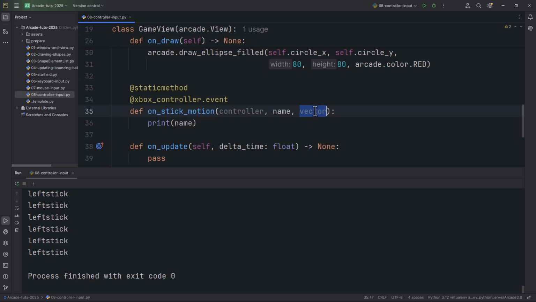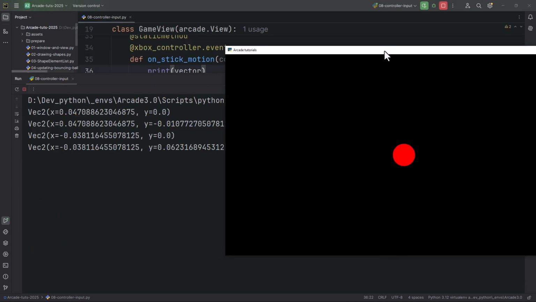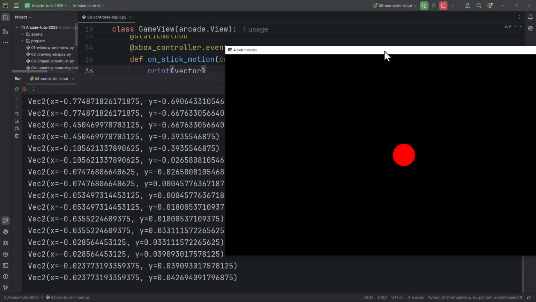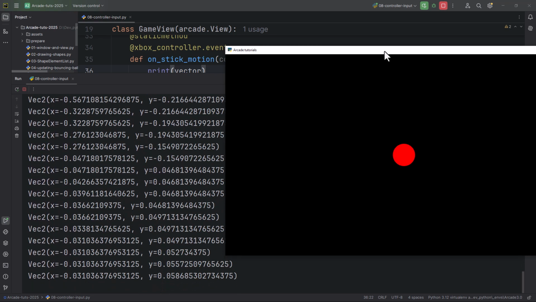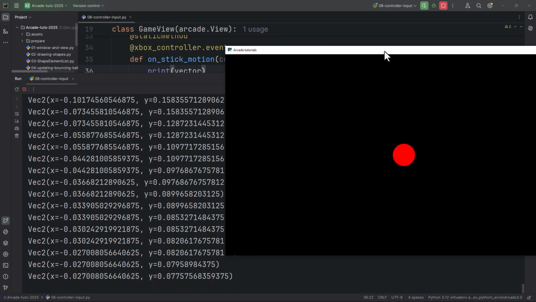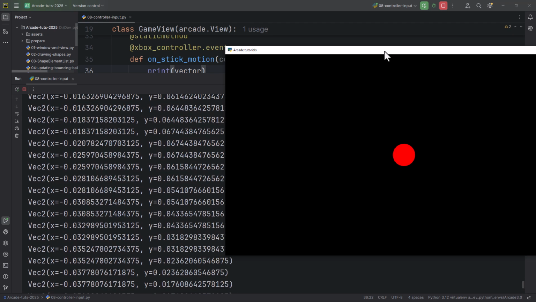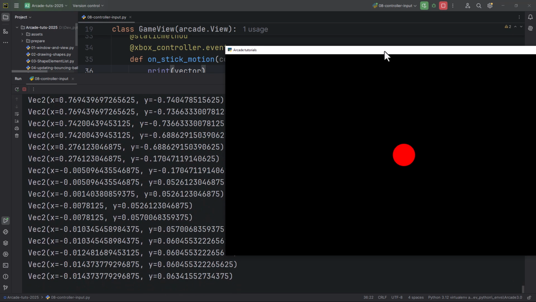And let's print out also the vector. So print vector, and as I move with the right stick, it creates this vector too, so X and Y. So, and we are going to use this vector too to actually move that red circle.